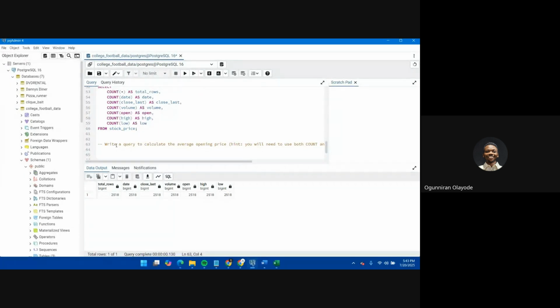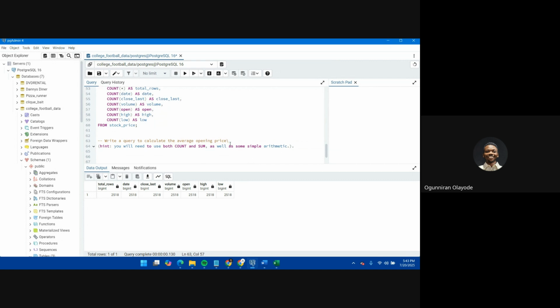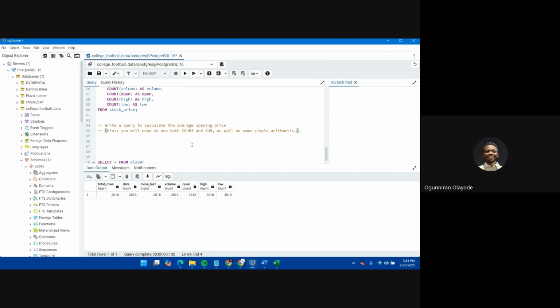So write a query to calculate the average opening price. And you will need to use both count and sum as well as some simple arithmetic. So who can give us ways to calculate the average? Who can give us some hints on how we calculate the average opening price?